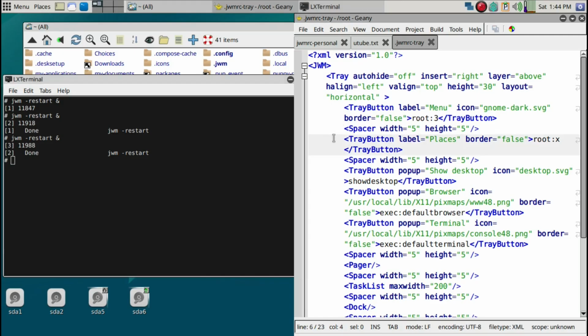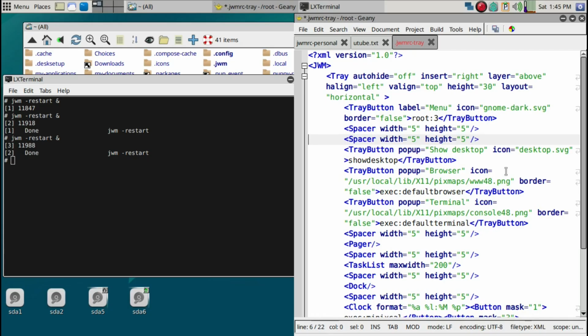So I'll make it a little bit more extensive. What we want to do is minimize these distractions here. We'll keep the menu, but we'll remove the places line in Geany, and then Control K removes the line. And then the show desktop item is this here. We'll go ahead and remove that also.